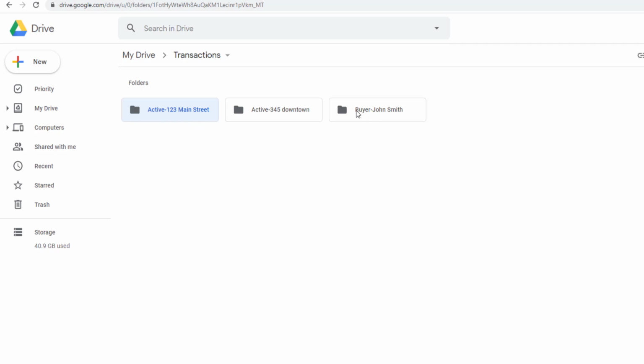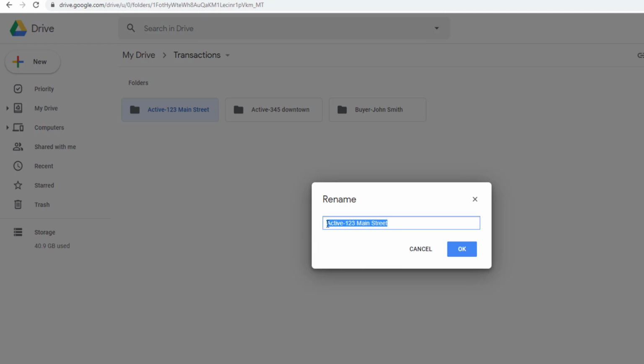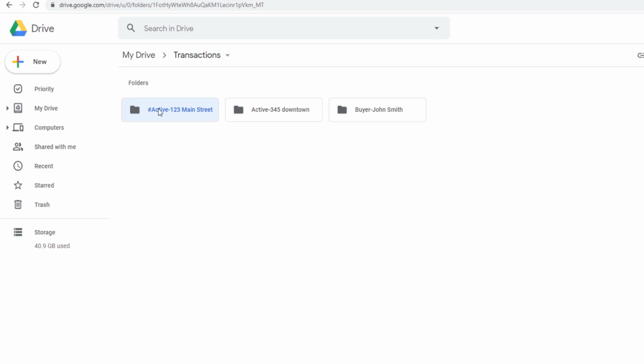Another trick I use on labeling, if I know I'm going to have a lot of folders and I go into one specific folder a lot, what I will do is add a hashtag in front of it. Because what that's going to do is it's always going to put it first. Like it's always going to be one of the top ones.